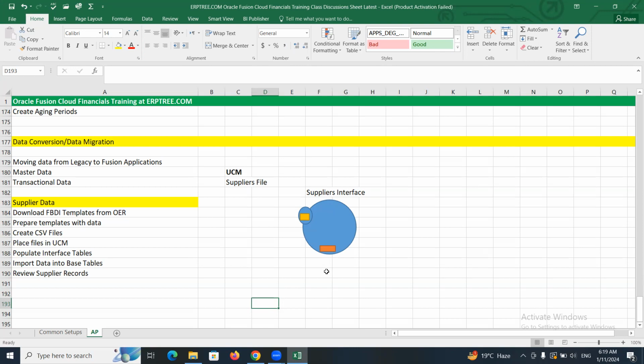And interface tables means data can be stored here temporarily. Like when you are bringing the supplier's data into base tables, first you will get the data into interface tables and the data may stay for some time. Finally, you will move this data from interface tables to base tables. So that's how it is.